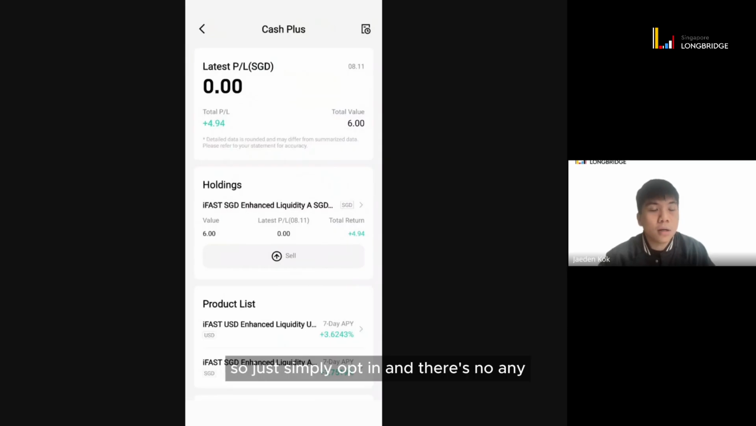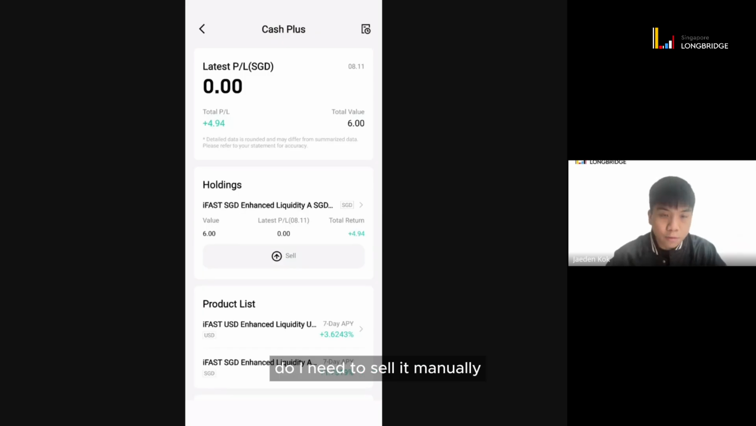So just simply opt in, and there's no manual action for you to do, no manual subscription of how much money you want to subscribe. No need. Whenever you have idle funds in your Longbridge account, it will be automatically subscribed to Cash Plus. And one more thing to take note of: you might ask, if I have 10K, all my funds in this Cash Plus, and I want to buy stocks, do I need to sell it?